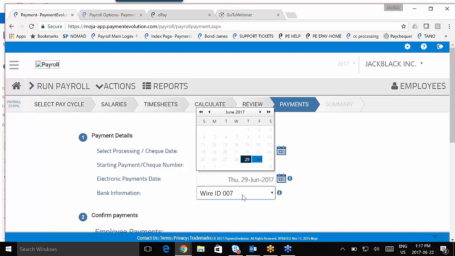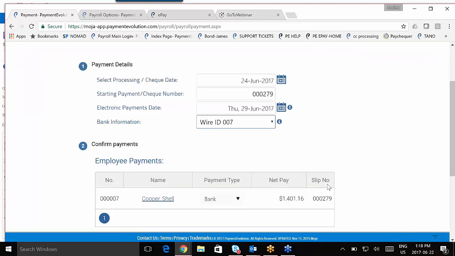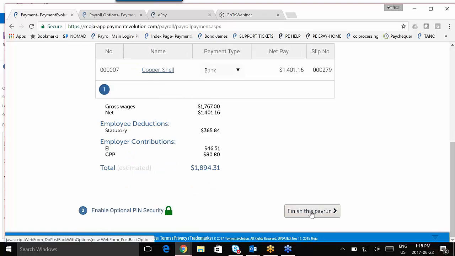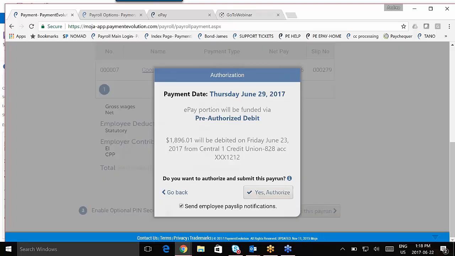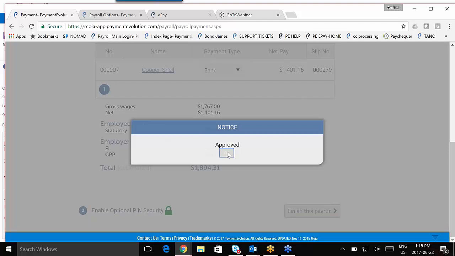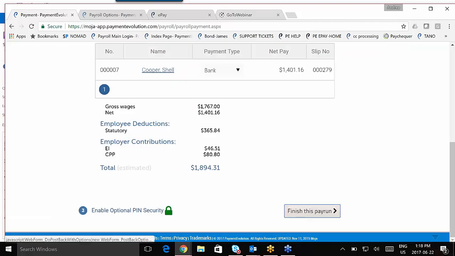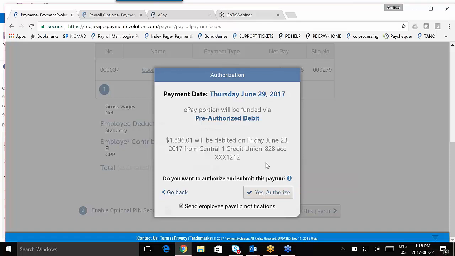You need to select the date. Okay, so I'm going to say it again. If you change your bank information on the payments page of the pay run to bill payment or wire, please go up to the electronic payments date field and change the date to the date that you want it. Okay? Once you do that, we go ahead and finish the pay run. And we're going to get a notification as to what is going to be debited out of our bank account, the date that it will be debited, and what it's for.